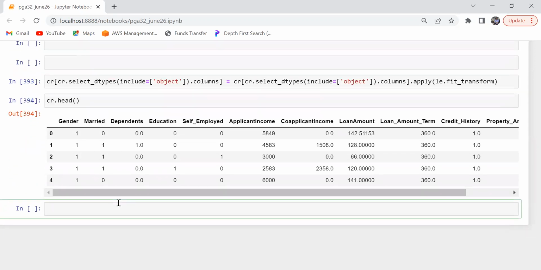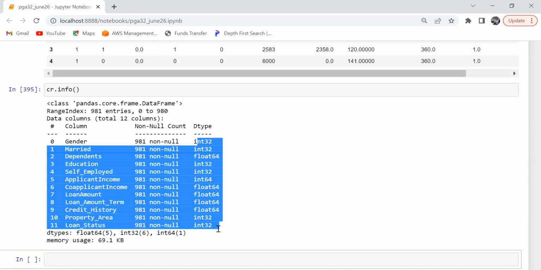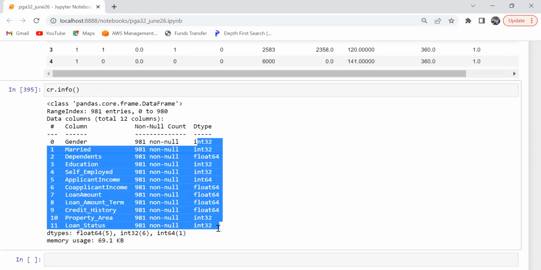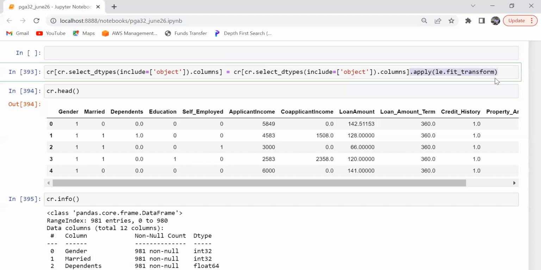Now let's see cr.head. देख लो सब कुछ numbers में हो गया. Other thing is you can say cr.info. So either it is integer or float. Are you getting it? So do you notice one thing? I am saying apply fit_transform, so this line will convert your entire data into numbers. ठीक है? Now everyone please go ahead and use this single line. अब देखो life easy हो गई. मन में खुशी के लड्डू फूट गए.